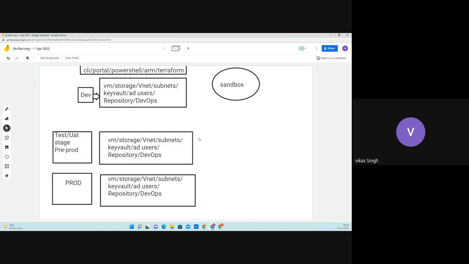Then I will say what all resources are there in my environment: virtual machine, storage account, VNet, and all those things. I will give the names, and then I will say I'm using Azure CLI for the automation, like creation of resource automation. And what do we call that? Infrastructure as code, IAC, if you are automating resource creation using any of the tools or any scripting language.